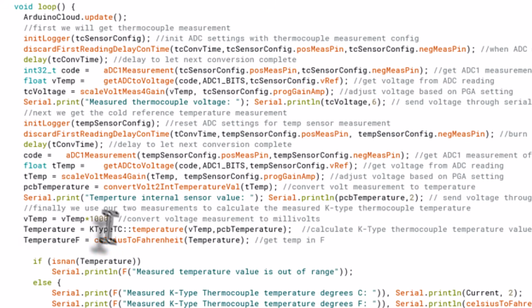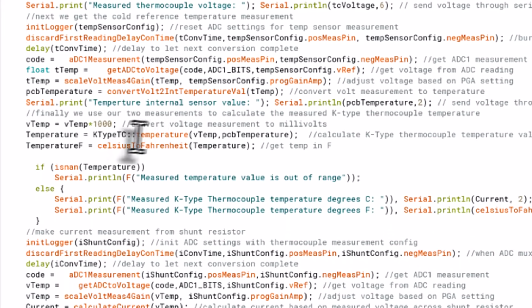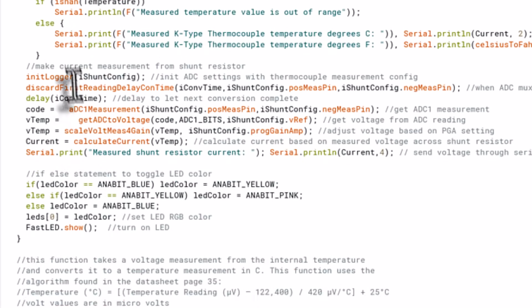And then finally, as I get down here, I'm converting both of those readings into a thermocouple temperature, calling my local library. That'll be included in the files if you want to download them. I check to make sure the reading's valid. Then next, I do a current measurement. So once again, we set up the configuration, we discard the first reading, then we grab a voltage and we convert it to current. And then we're cycling through the three different LED colors every loop.